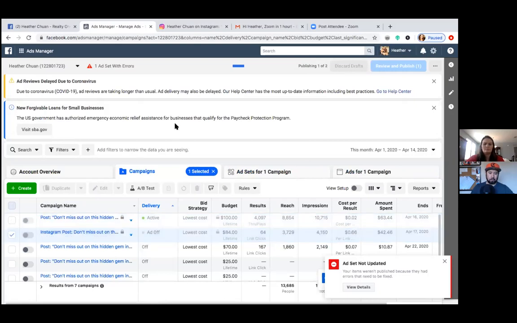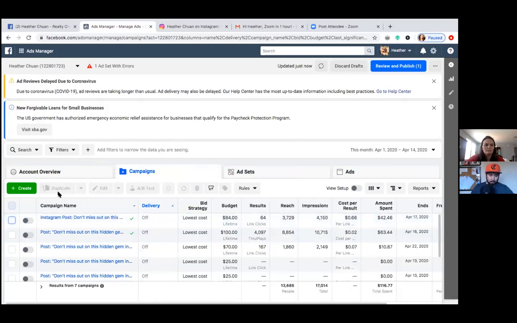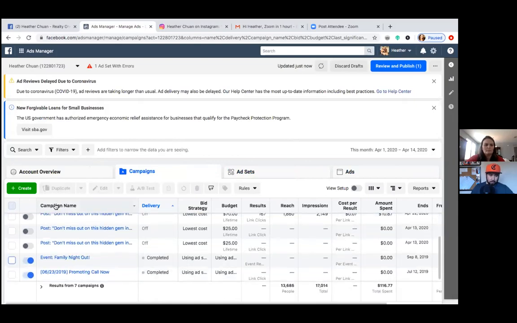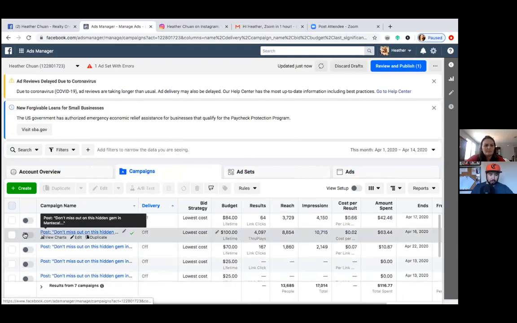Perfect. Okay. So let's make sure that top one, that first one. Click on it and uncheck that box for Instagram posts. Uncheck that. Check the bottom one, the second one. No, not that one. Just, yeah, this, to the very left. Check the box to the very left right there.